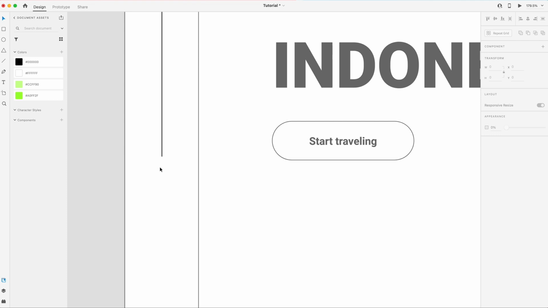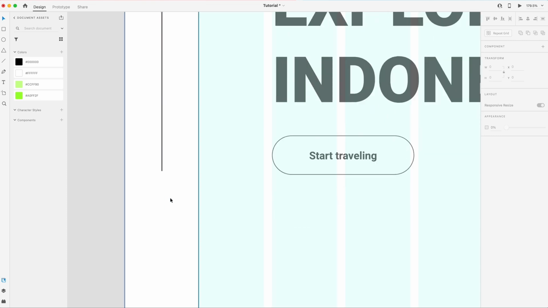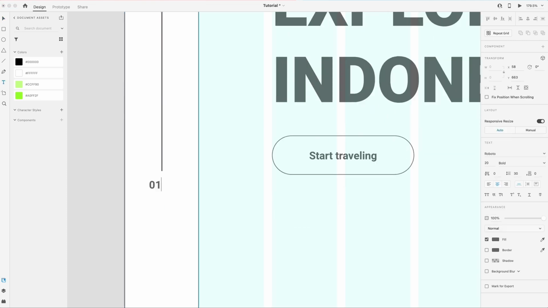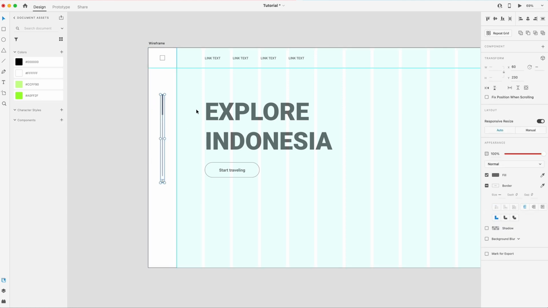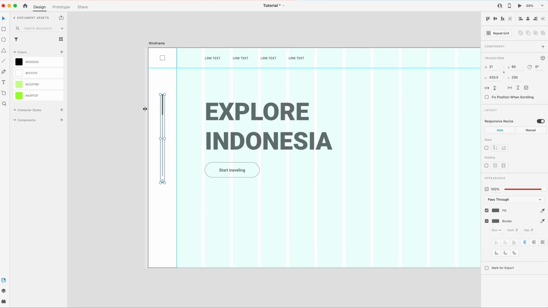Below this, we're going to have a number showing which section we're in. So we'll just grab the type tool and put 01. And we'll scale that down to 16 size font, and then a medium weight. And then let's rotate this sideways, -90 degrees, and put about 15 spacing below our lines there. And I'm just going to select all of that and group it together with Command G.